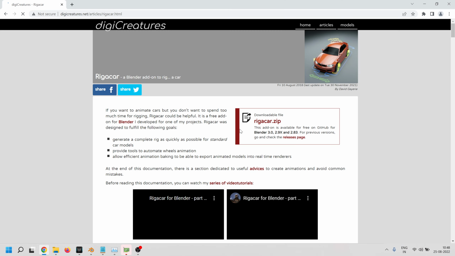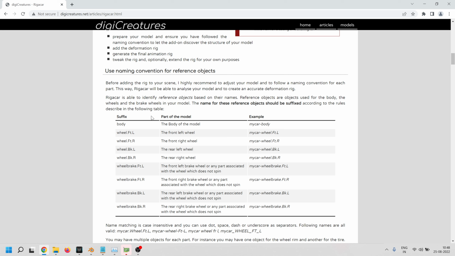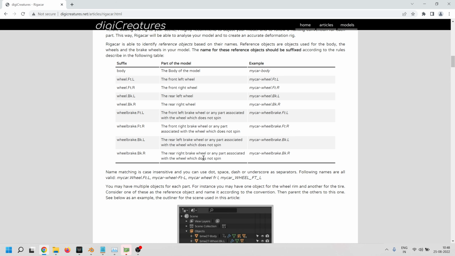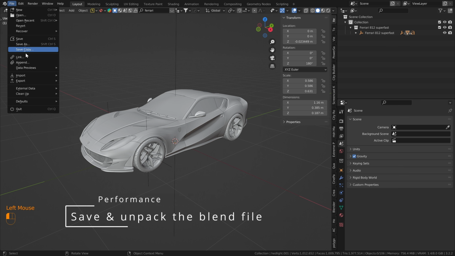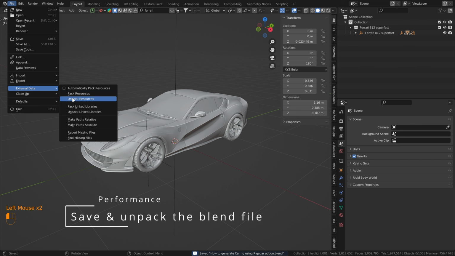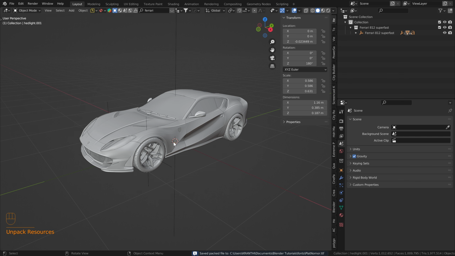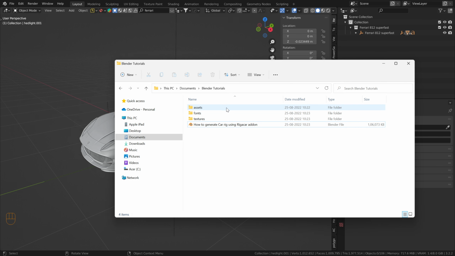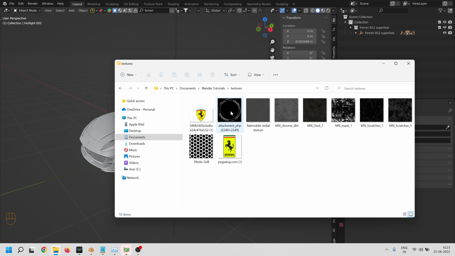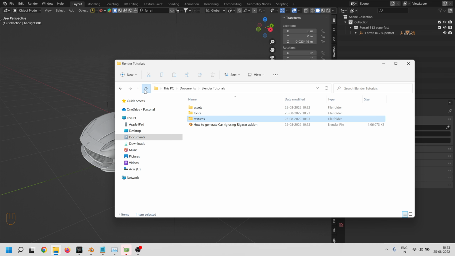Rigacar expects the car model to have 9 meshes, 1 car body, 4 wheels, and 4 brakes with specific naming convention. It also expects the model to be along the y-axis. For optimal performance, let's save the blend file and give it a name. Then under File, External Data, Unpack Resources. This creates folders with textures and other data in the blend file folder, which we are going to access later in this tutorial.